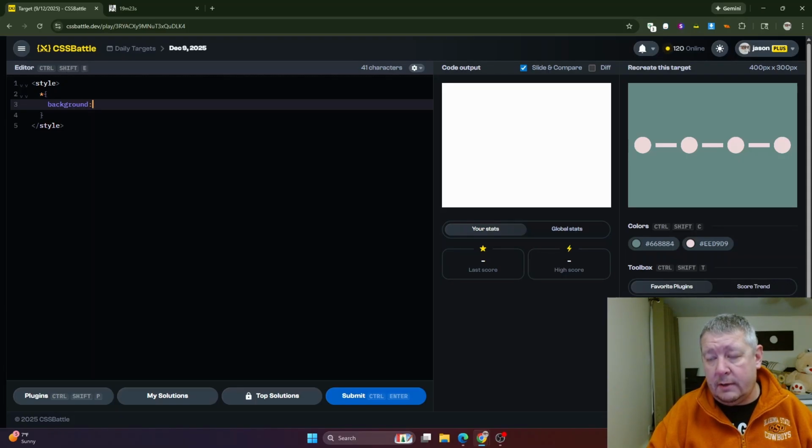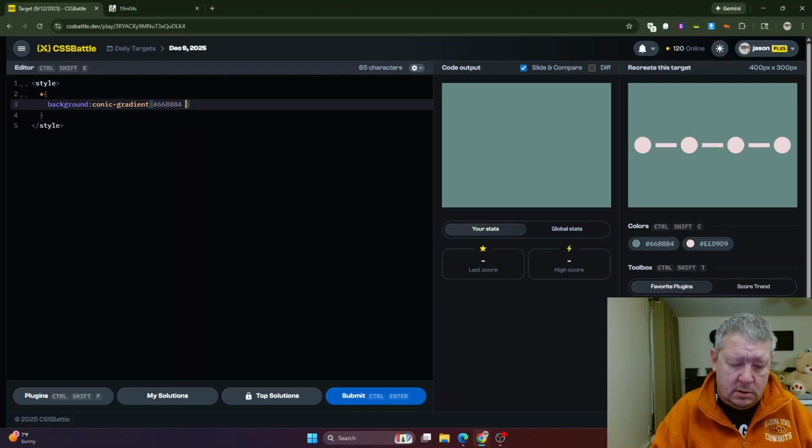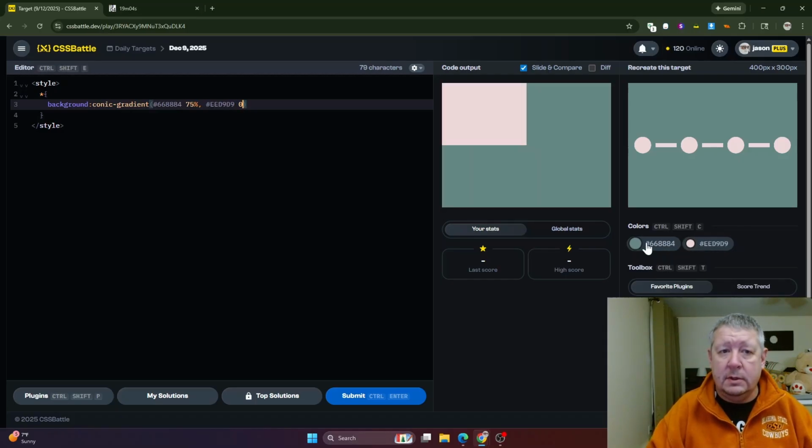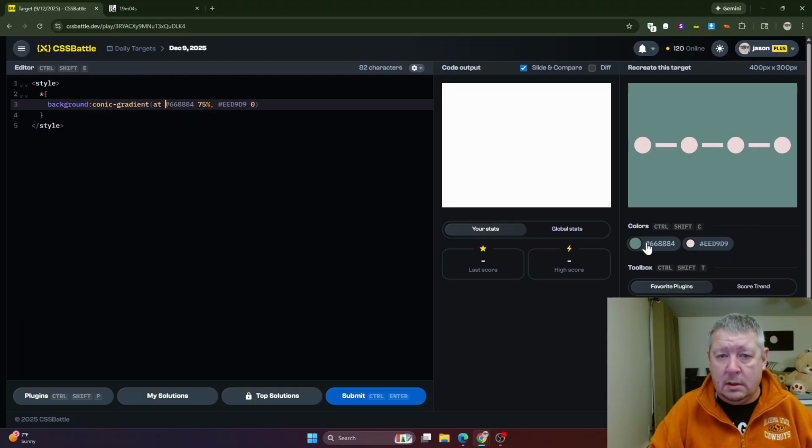So I am going to have which one first? I don't know that it matters. So I'm going to start with a conic gradient. It's going to be at, but I'm not going to say yet. It's going to go from greenish 75% to not quite white. Even that can just say 0. It's going to be at 40 pixels, 10 pixels.